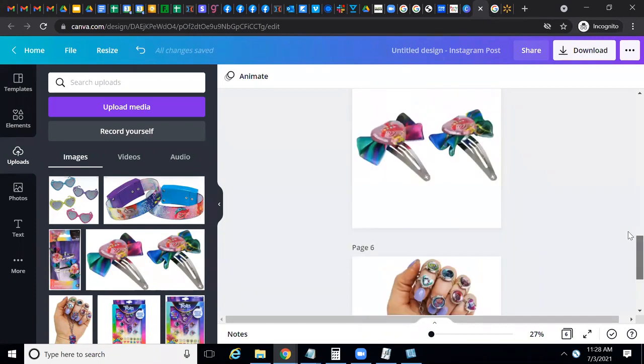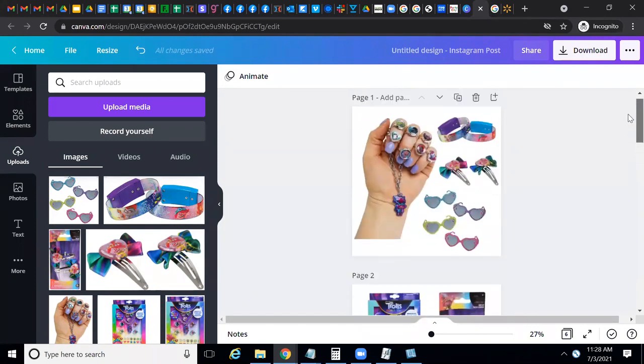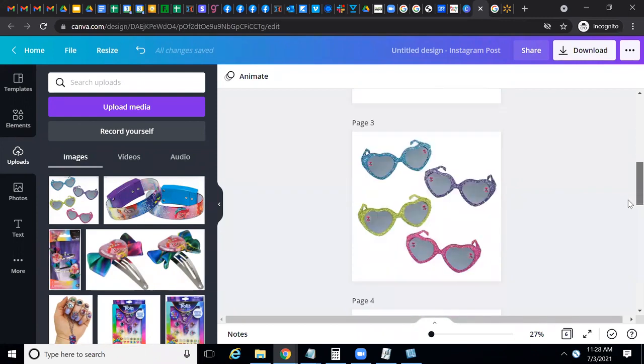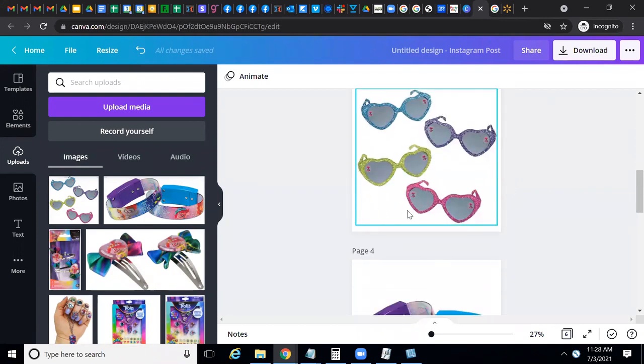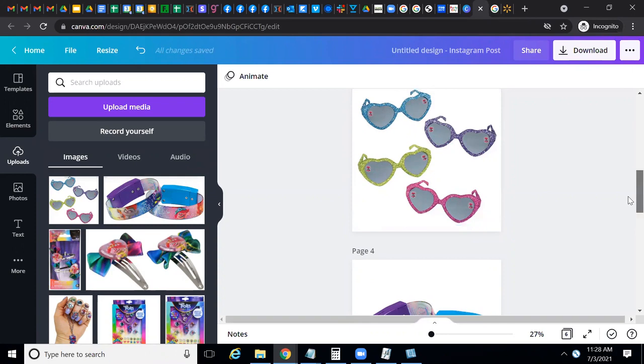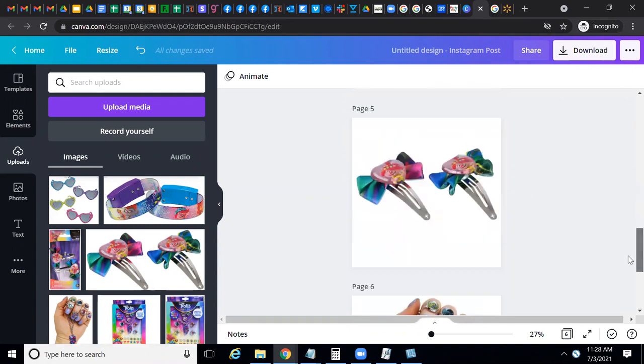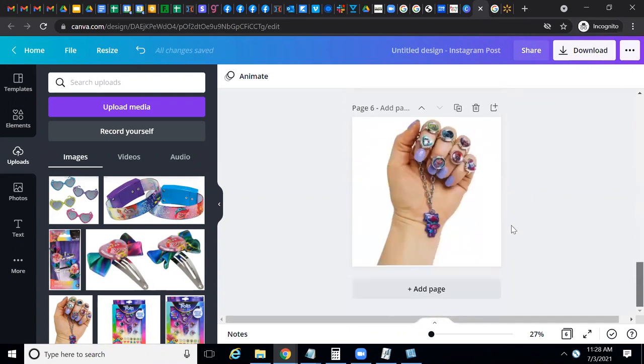Again, name each one of the files because it's part of the bundle. So this would be the cluster. And so you put cluster on the end and then name it the same file name and put sunglasses on the end. And then same thing with the bracelet, same thing with the hair clips, and same thing with this.